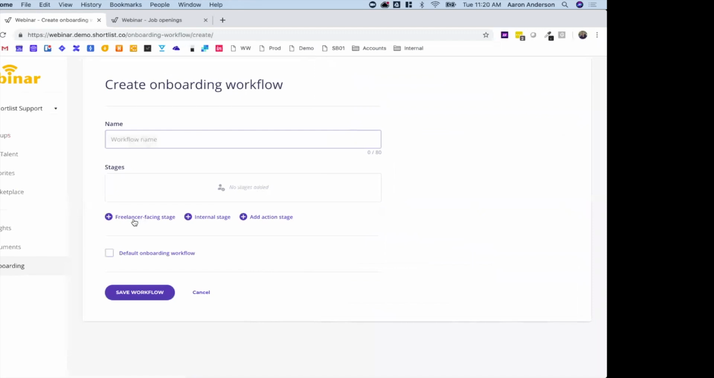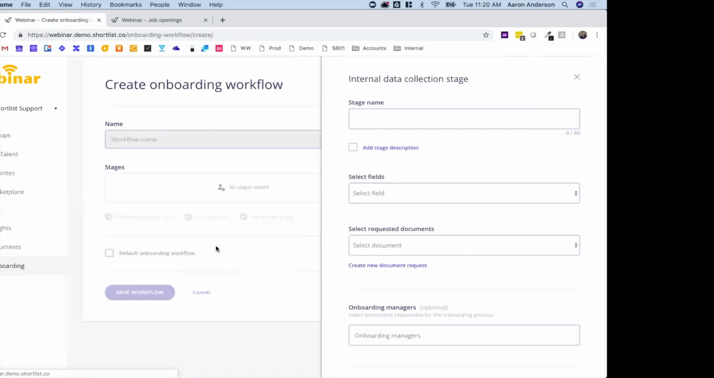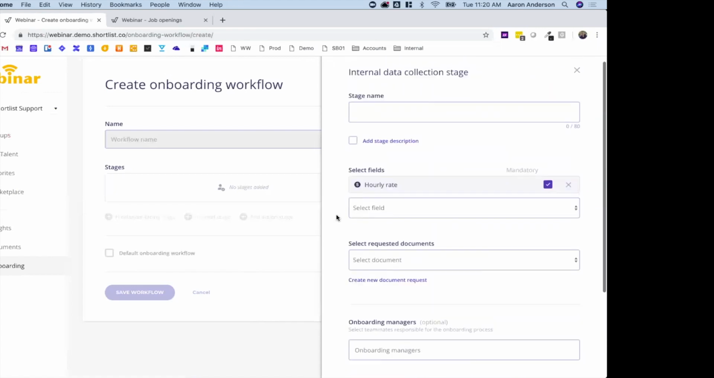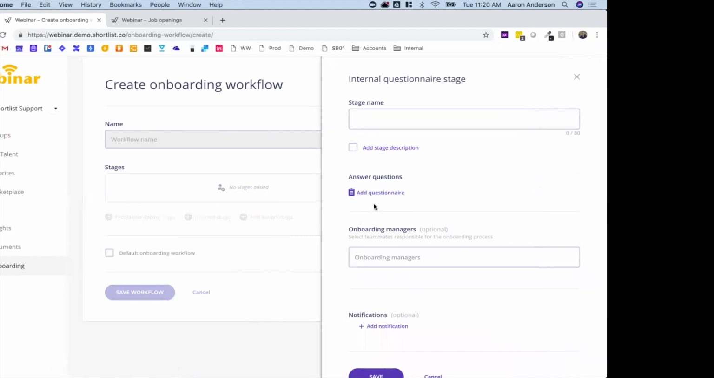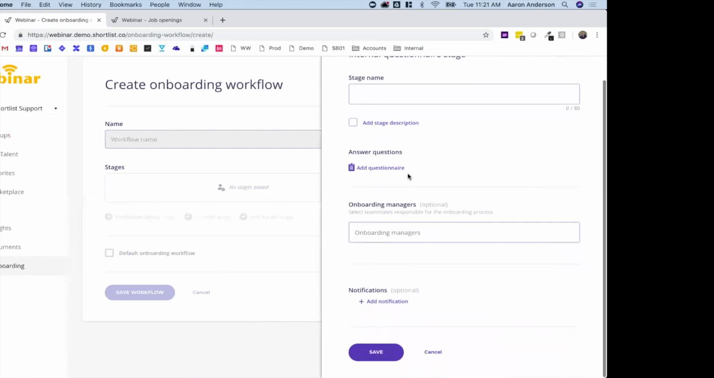So that's our freelancer or external facing stages. Our internal stages are similar, except they're only visible to your team. So in the same manner, we have the data collection where we can enter information such as we can define their hourly rate. And we also have the questionnaire as well. This is frequently used when you want to collect information from your team or your managers based off of an interview that they conducted, or just ask them more information about the candidate.